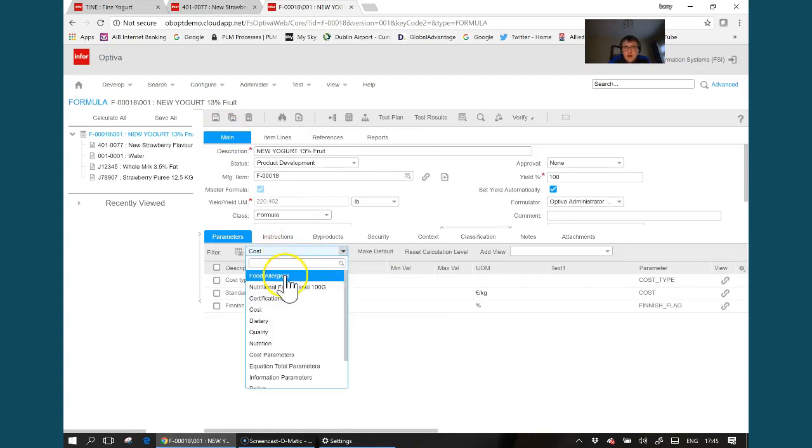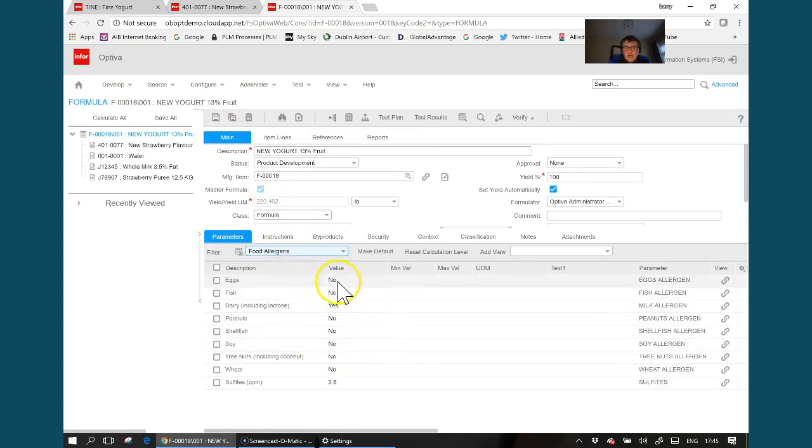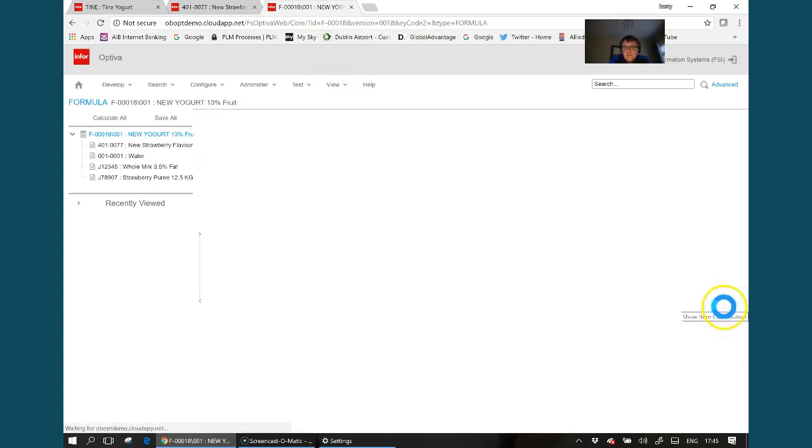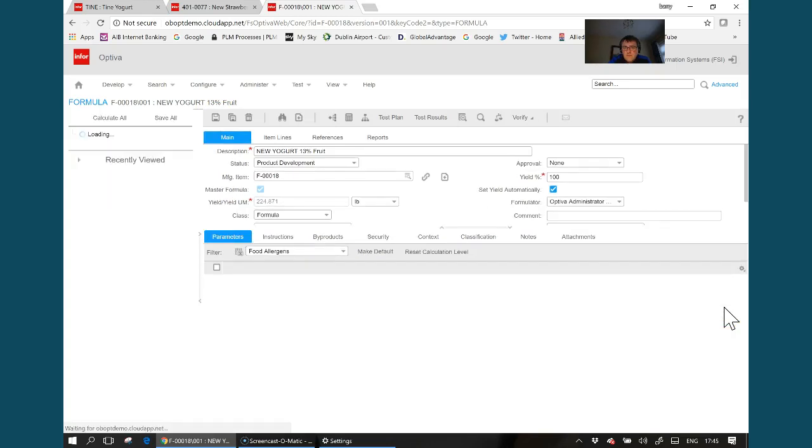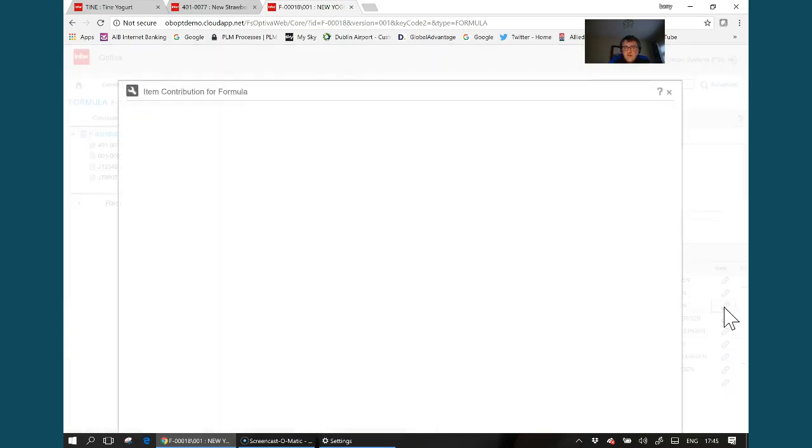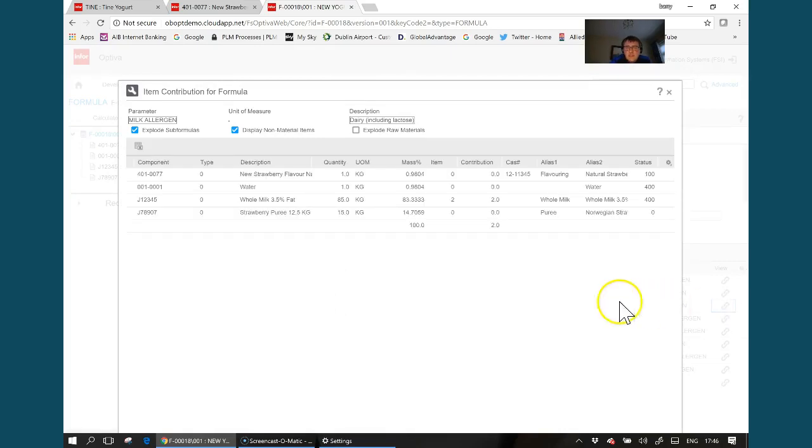On the main screen, we have lots of parameters, so we can see all the individual food allergens. And as you can see, this particular one is calculating up to something. So let's have a look at this dairy one, and we see that this particular recipe contains dairy, which would be no surprise to you in a yogurt. But let's see which particular raw material is making it contain dairy. Just save it. Then you're on the contribution screen, and what this does is it basically breaks down the individual raw materials. So this particular one contains a value, the whole milk. So surprise, surprise, the whole milk contains dairy.